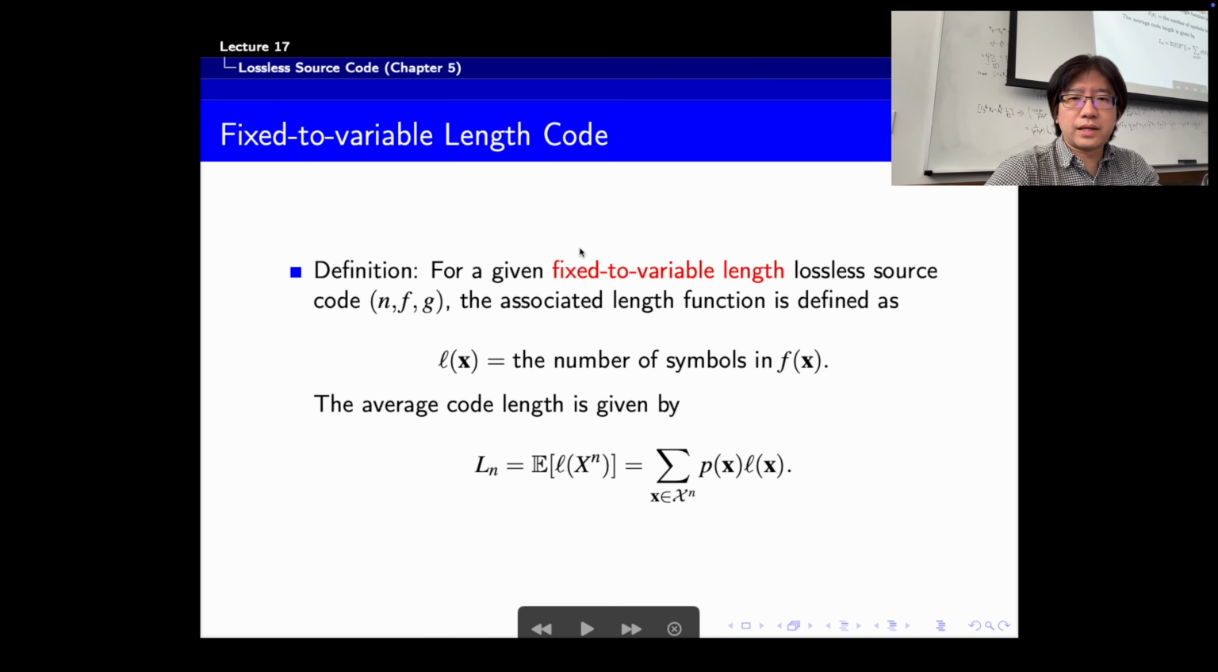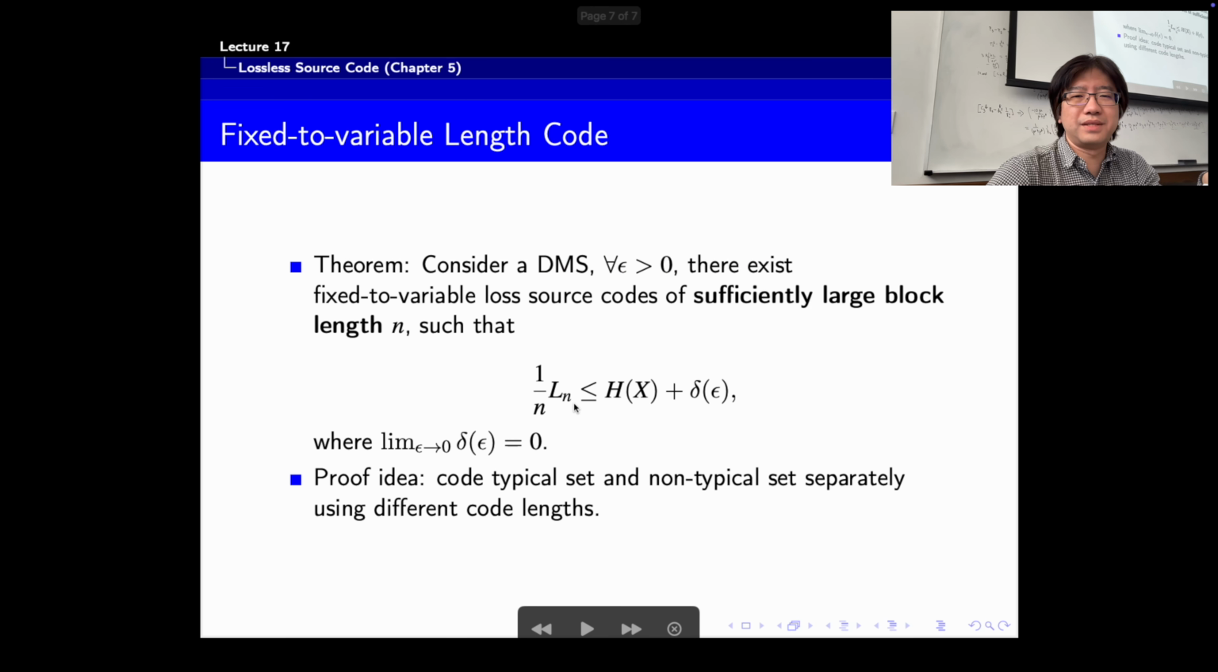With that said, we can define code length, which is the number of symbols in f of x. The average code length is then the expectation of the code length, where the expectation is over all the source symbols. Those are our definitions. Given that, we can have an upper bound for L: L can be upper bounded by the entropy plus some very small number that goes to 0 when n goes to infinity.